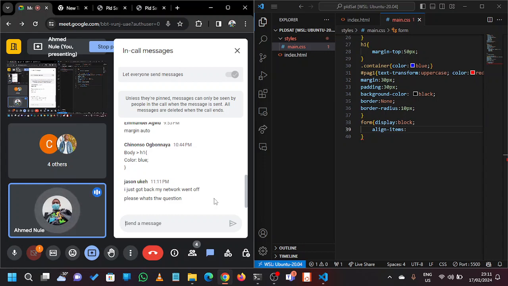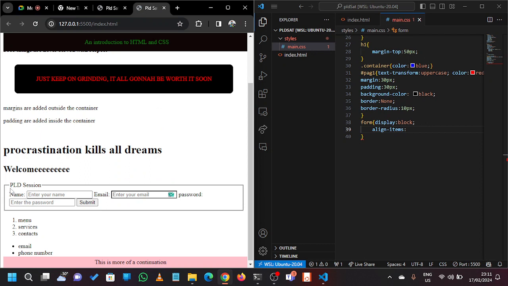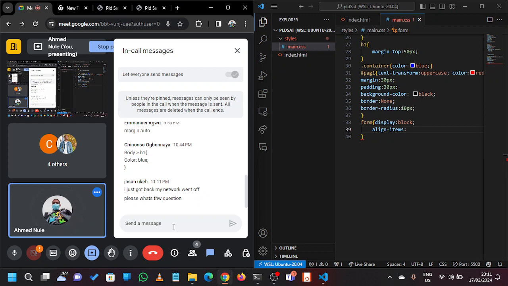So the question is, we have created a form here called PLD session, and we have inputted these inputs here. The first input was name, then email, and lastly password. The problem is they're not appealing to the eye because the name is at the start, and then the email is on the left, and then lastly this one. What we're trying to do is put the name at the start, then the email below, and then lastly the password. How can we format this code so that that can be possible? I don't know if you are getting me.